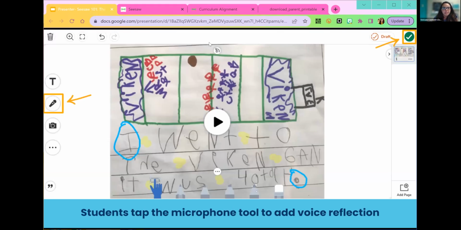This student took a picture in Seesaw of their final writing piece and then used the microphone tool to record their reflection of their writing process. Teachers and students can record up to 5 minutes of reflection using the microphone. When done, students just tap on the green check and add their work to the journal. Now the final writing and the students' thoughts about themselves as a writer are documented in their portfolio for the student, the teacher, and connected family members to view.